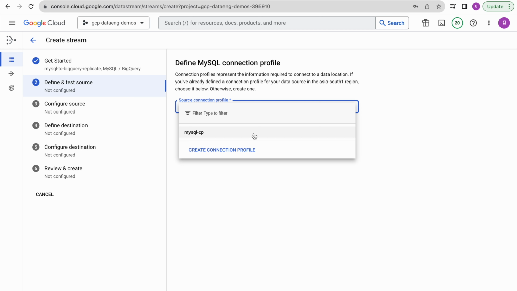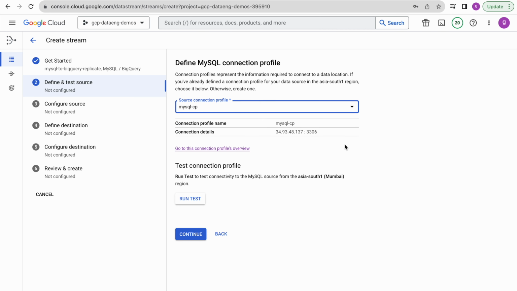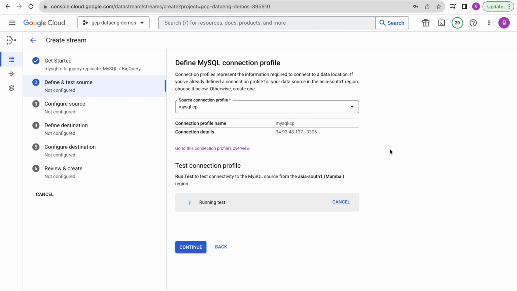Here you will have to select the connection profile. You will have to select the MySQL CP which has been created in our earlier step. You can see its host name and port and everything. Here itself, if you want, you can run this test once again. Run test. Now you can see this is successfully connected. Okay, click continue.